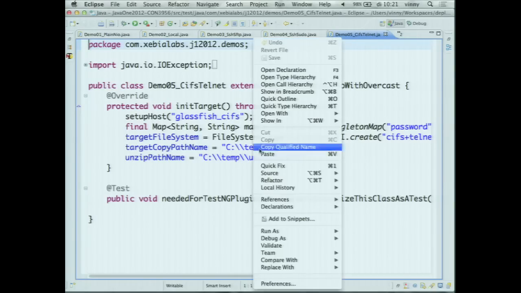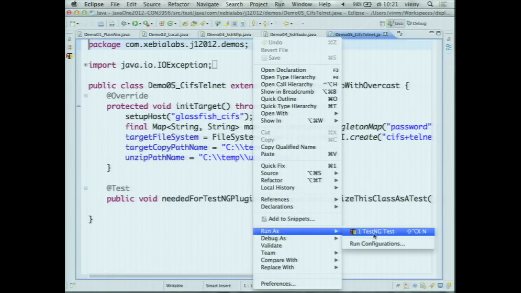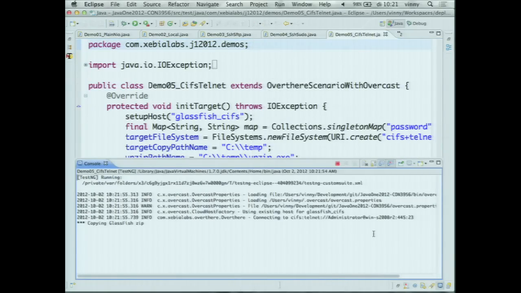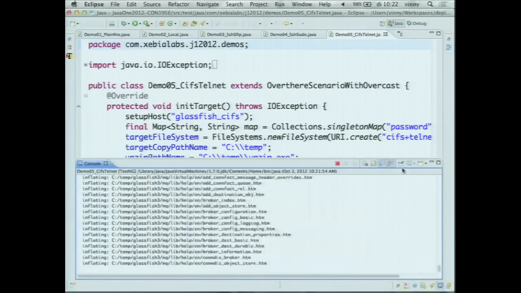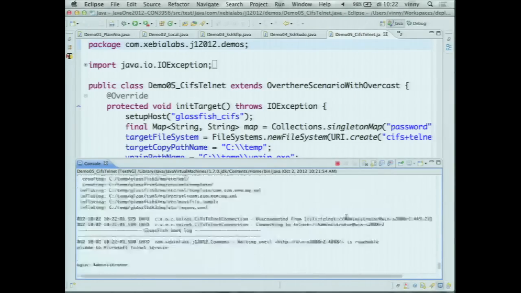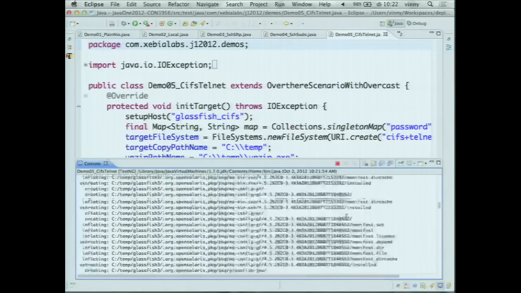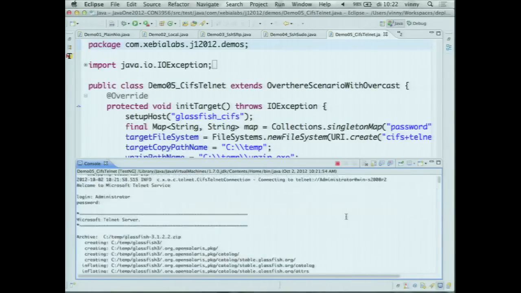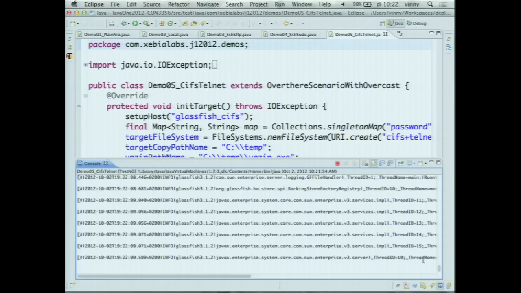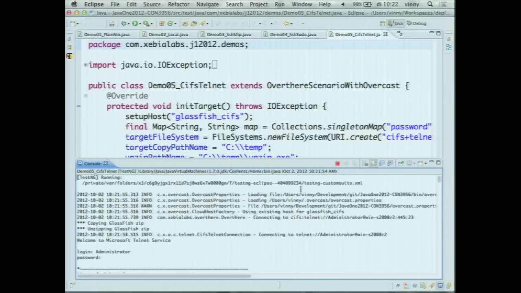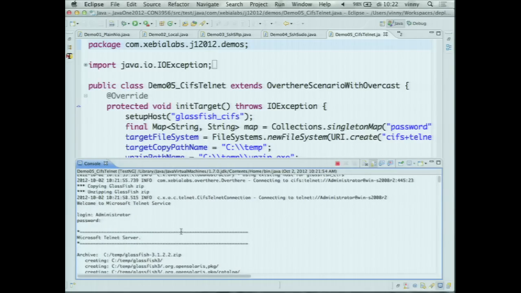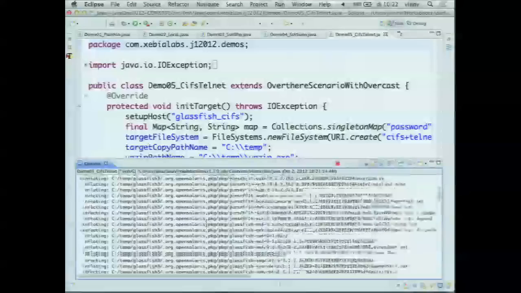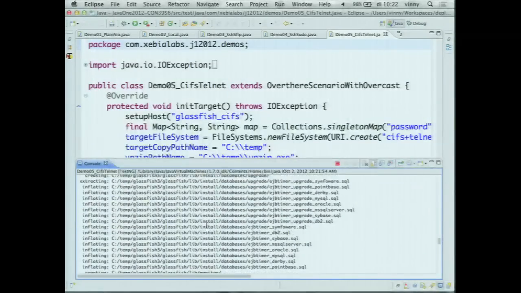And then I run this one. And we'll do exactly the same thing we just saw, but then on a Windows machine. So it's copying the zip, and then let's see. Yeah, you saw them. Here you see the Windows Telnet prompts come by, and you even get the Microsoft Telnet server banner appear in the log. So it's not very nice, but it should work.